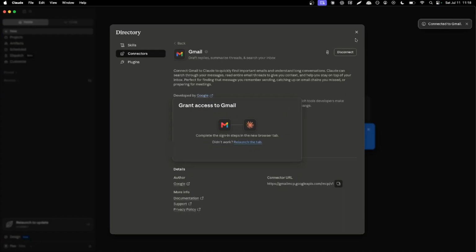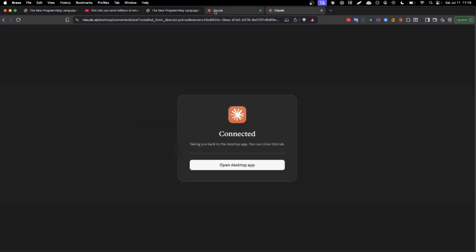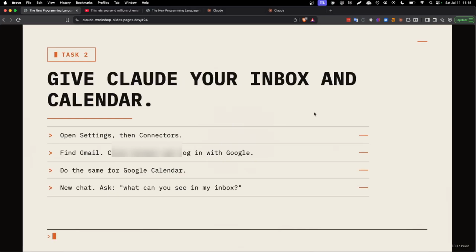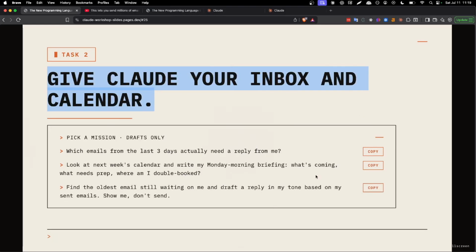Yeah. And then it's basically connected. And then we can go and use some of the prompts that I was pasting. You can do the same for your Google Calendar, and then whatever you want to connect. I just wanted to connect something, and then we try. So here are some of the prompts. You can prompt whatever you want.